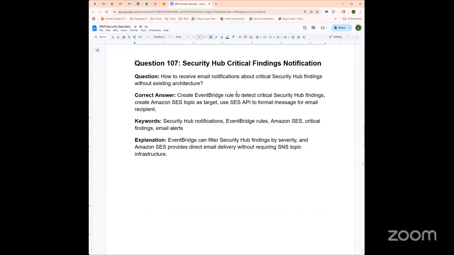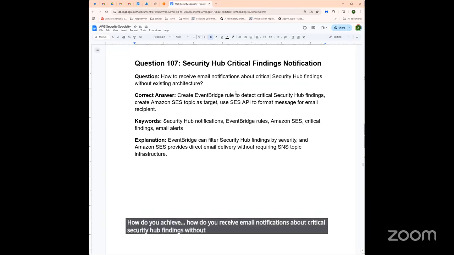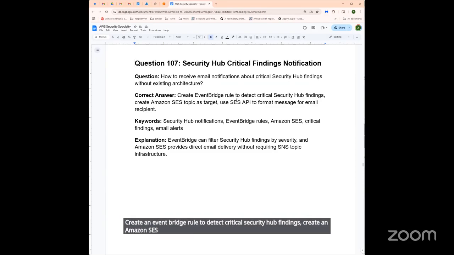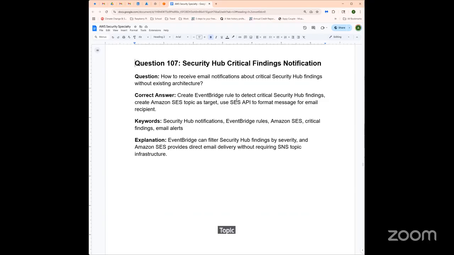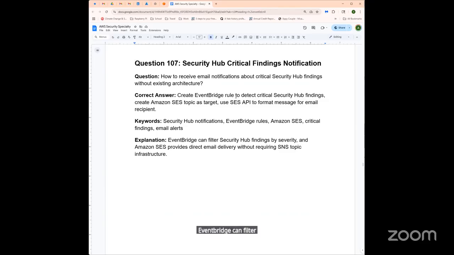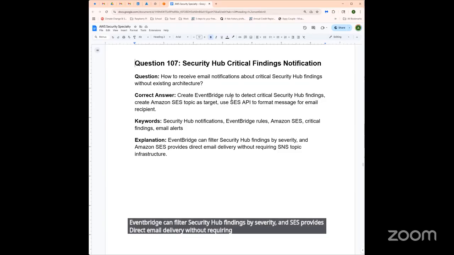How do you receive email notifications about critical Security Hub findings without existing architecture? Create an EventBridge rule to detect critical Security Hub findings. Create an Amazon SES simple email topic as a target and use the SES API to format the message for email recipients. EventBridge can filter Security Hub findings by severity, and SES provides direct email delivery without requiring SNS topic infrastructure.